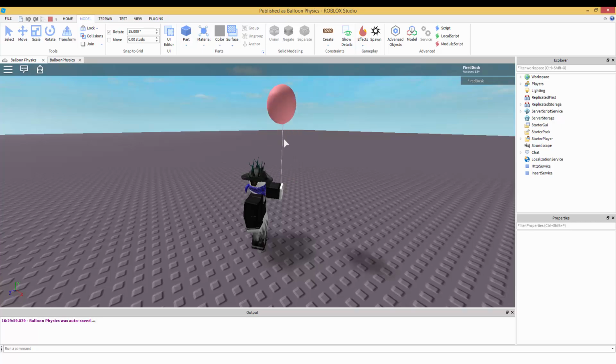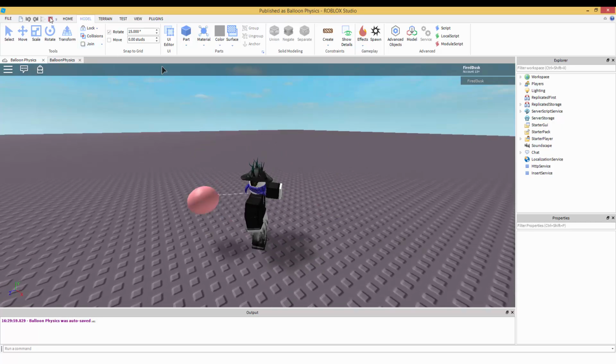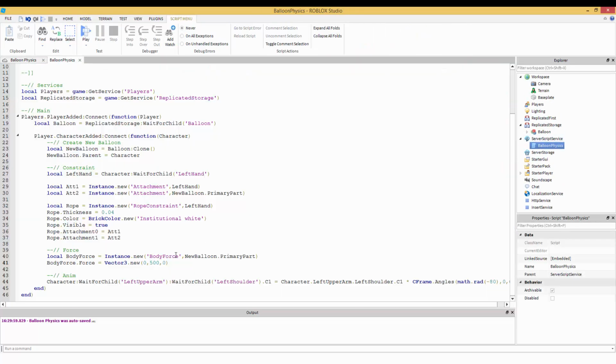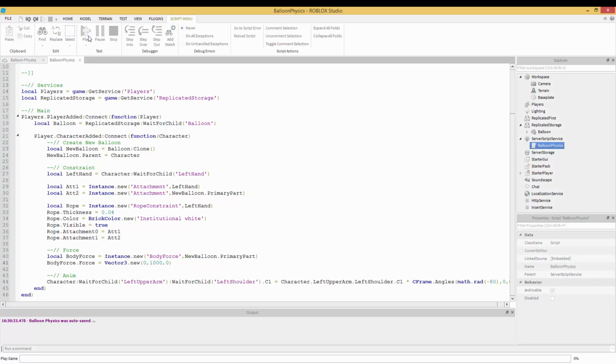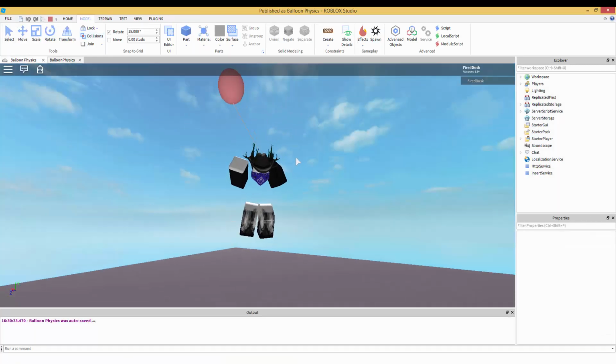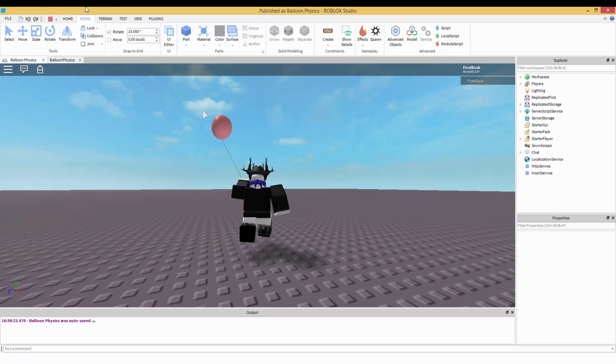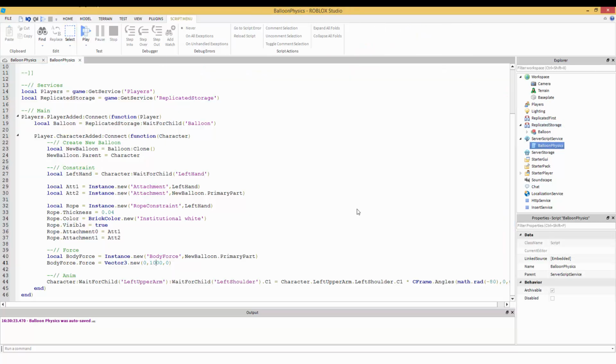Yeah, so it's going to stay up, but it's kind of hard for me to explain. As you can see, it's going in circles. It's because it's not enough force. So 1,000 was actually a good amount of force. Yeah, see, it stays up. Pretty neat, pretty neat.